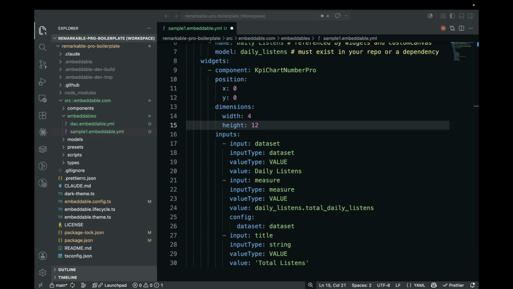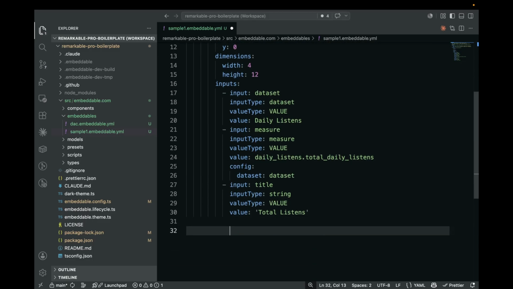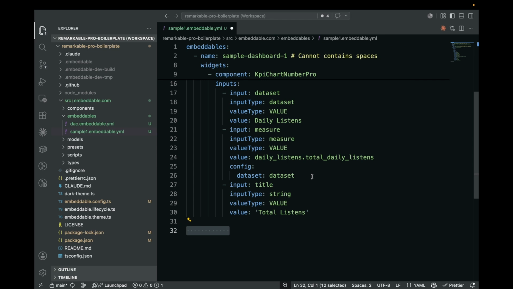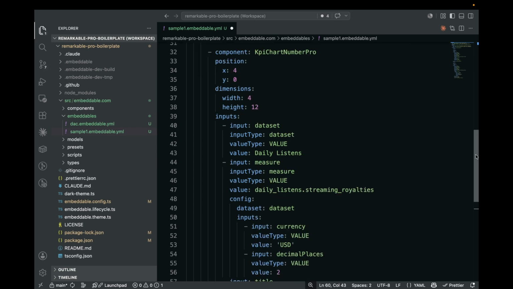Let's add a second KPI widget. This goes directly below the first. A line break for padding and readability is totally fine, and should be on the same indent level inside of the widgets section. It looks like this.